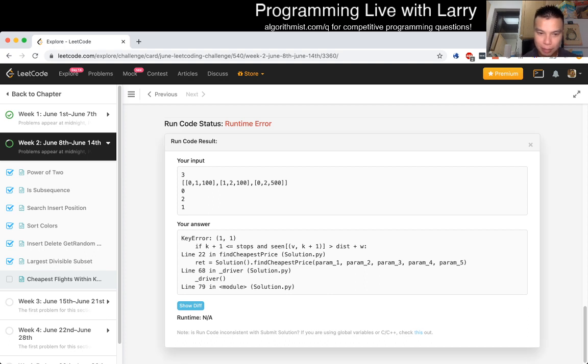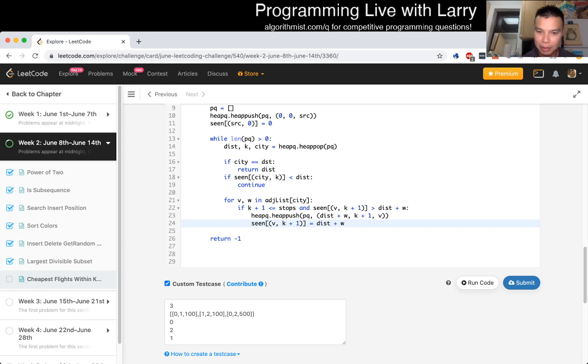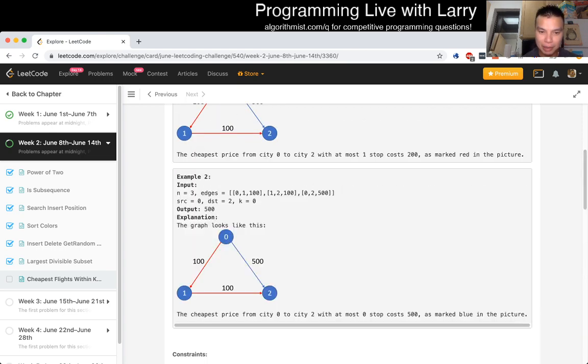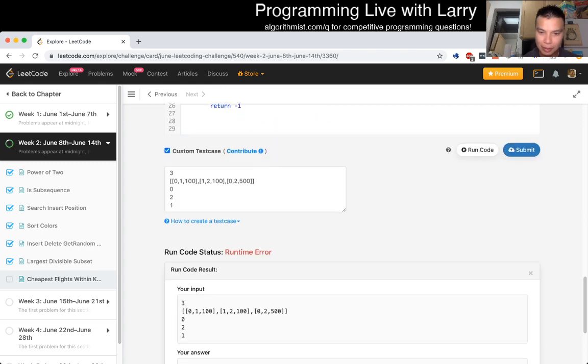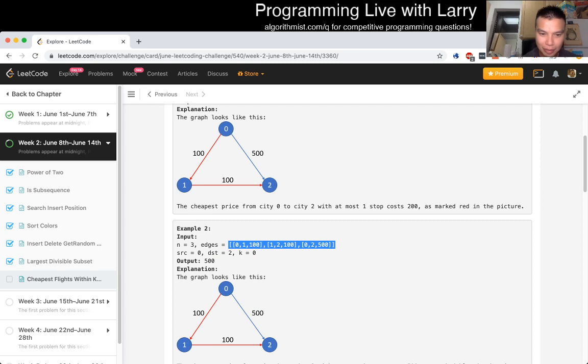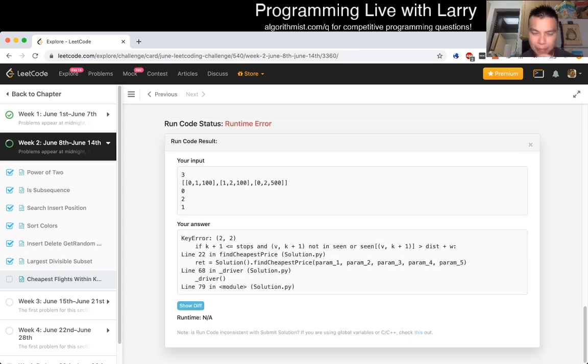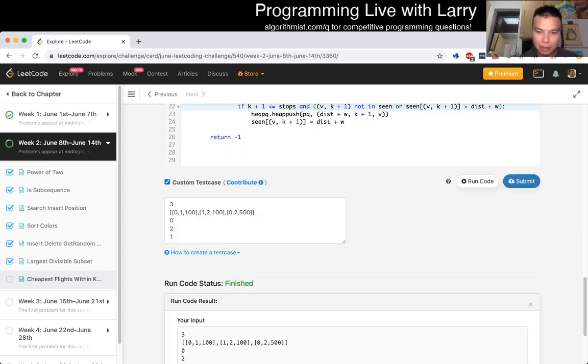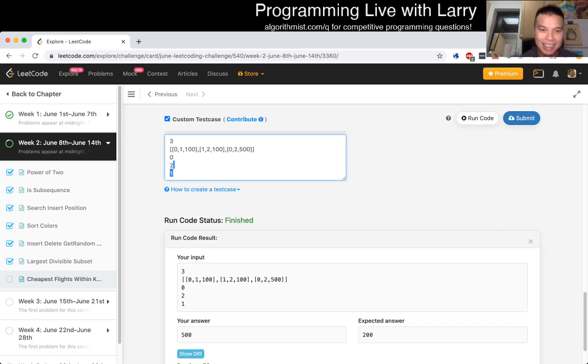System test cases. Let me run one. Oh, I have to check that if it's in seen, of course. Not in seen, or this, or it's not in. And then now I have to copy paste the second example. Have to take a look at that. This is annoying, but that's fine. 2, 2. Well, oh, the order of operation. There we go. Sometimes I'm a little bit careless about that 200, so we have to double check that. But let's put in the other case first.